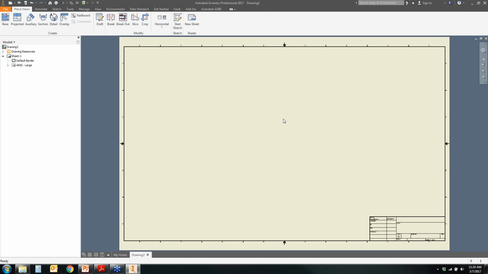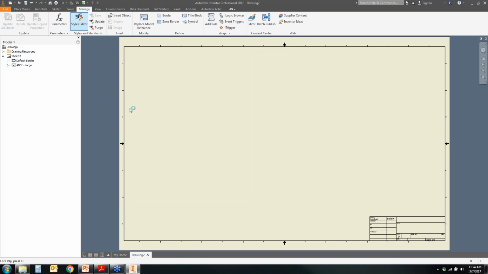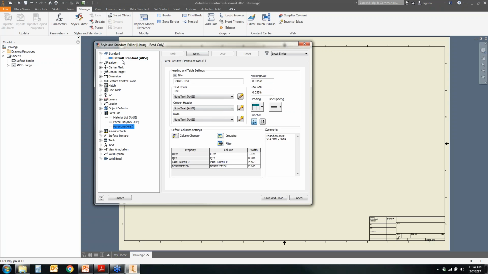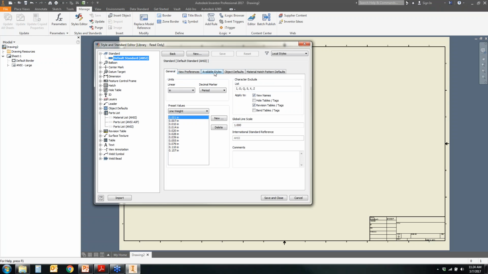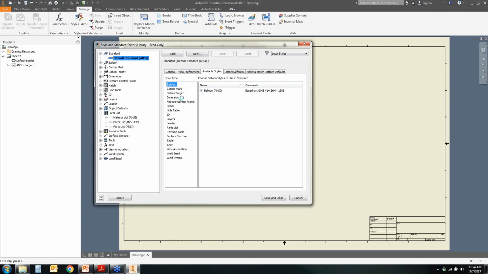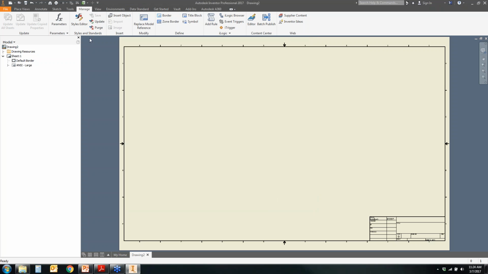Look at that, no error. Okay. Now that we are here, let's go ahead and make some of those changes that we just talked about. So we'll go to the Manage tab, Styles Editor. I'm going to start with my available styles here and dimension, and let's get rid of this. And let's get rid of that one, and that one. So those are out. I'm going to save and close.